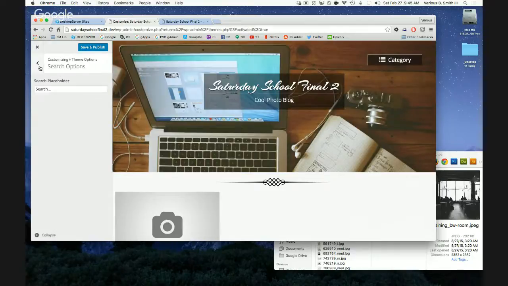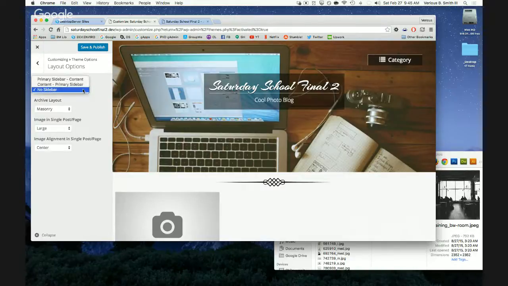We'll go to search options. We could change the placeholder of the search options. Layout options. Okay, so it says global layout, no sidebar. If we don't want to have a sidebar, we could have content with a primary sidebar, or a primary sidebar with content. So that would be a sidebar on the left side or on the right side. Archive layout would be masonry, which is a bunch of blocks, or post excerpts. So we'll leave it with masonry.